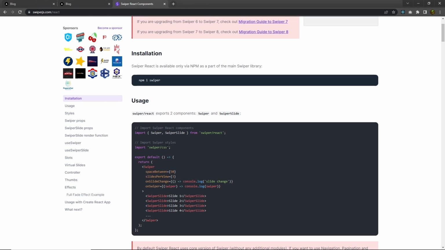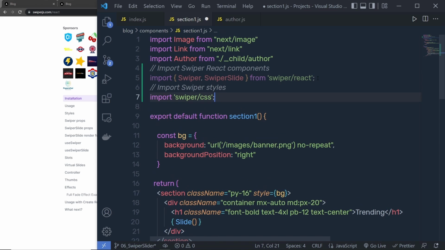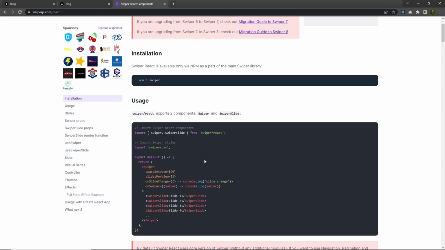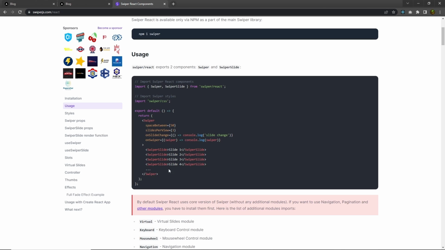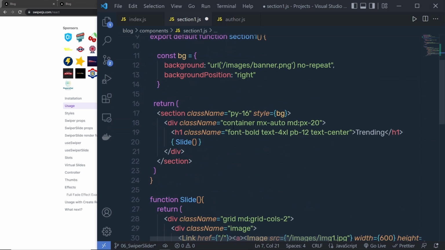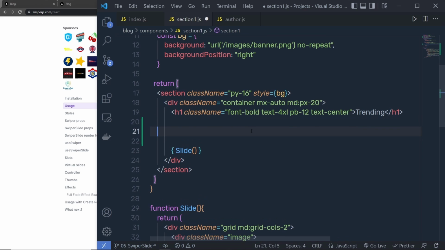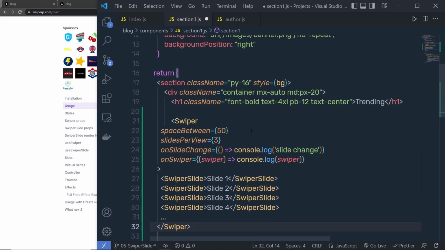After that, you also need styling. So import the Swiper style as well. So I'm going to copy and paste the style as well. And just after that, inside your component, you need to create a Swiper component, something like this. And inside that, you have a child component called Swiper slides. These are all your slides. Let me just copy this default code and paste it in my section 1. Before this slide, right up here, I'm going to paste this code, something like this.